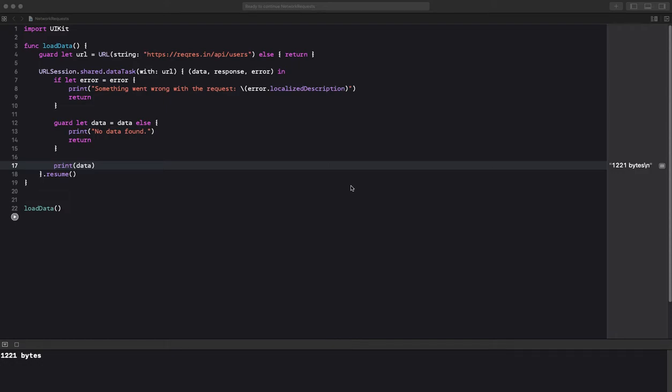So in the last video, we were able to make a successful network request using URLSession, and we printed out the data. But in this video, we will convert this data into a readable format. The first step is either we can convert this into a string, or we can convert this into our model objects. The easiest way is to convert this JSON data into a string.